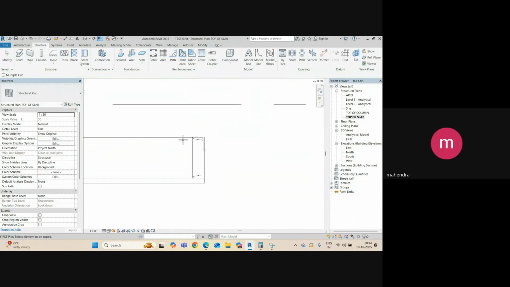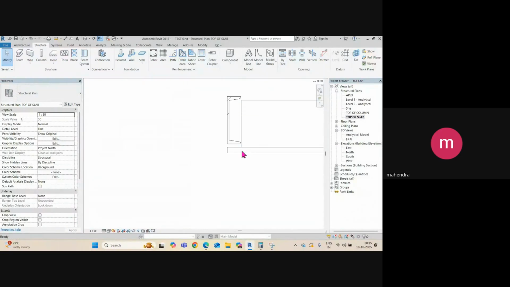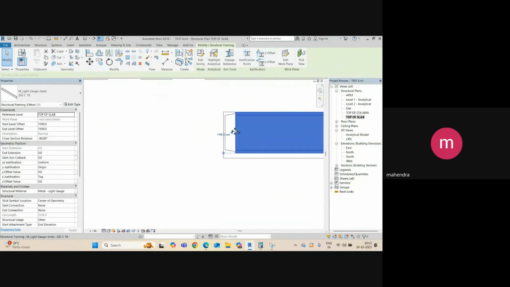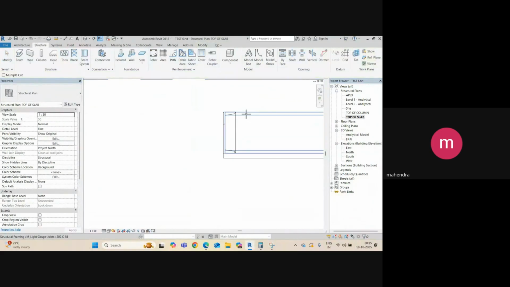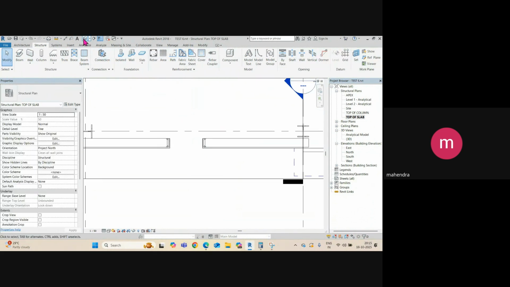Select your first member, the member you want to cope, and then select the other member. So you can see the coping is added here. Similarly, you can add a cope here. So type AL, and you can just extend this up to here and cope again. So select Cope, and you can add it here, right, like that.